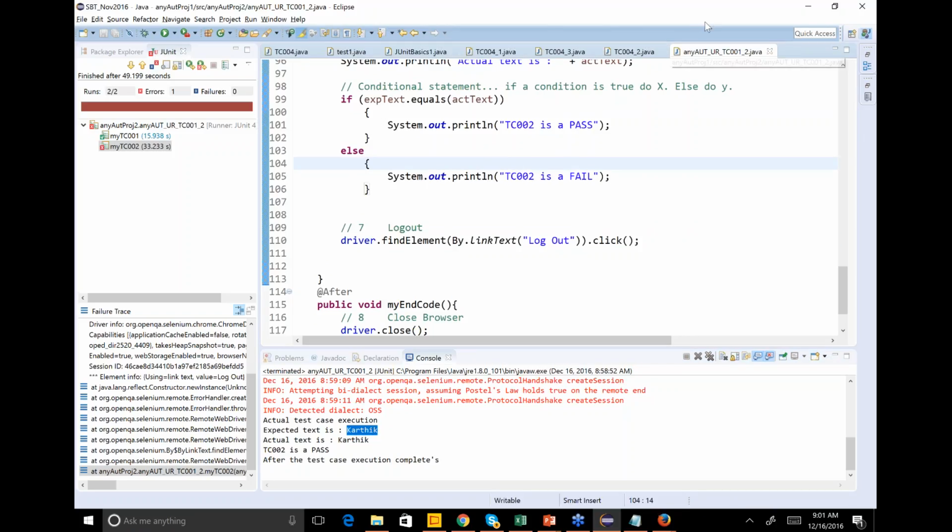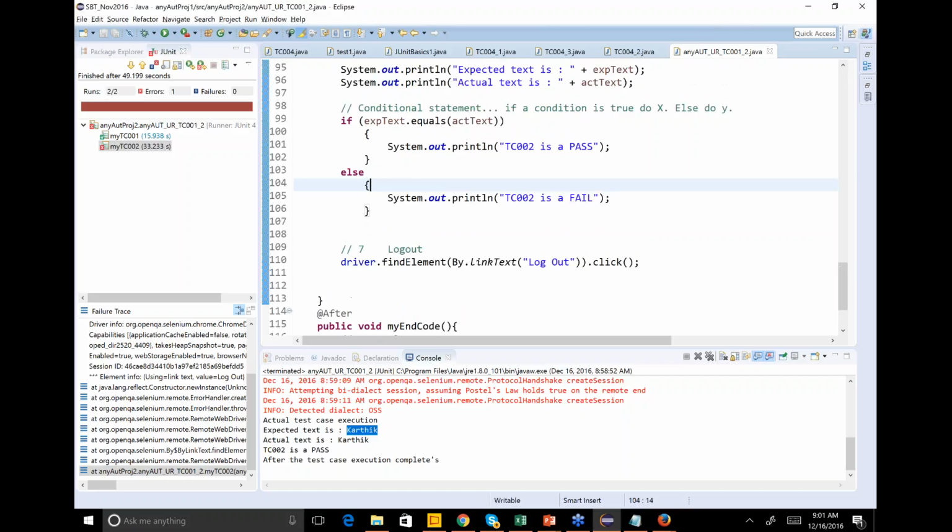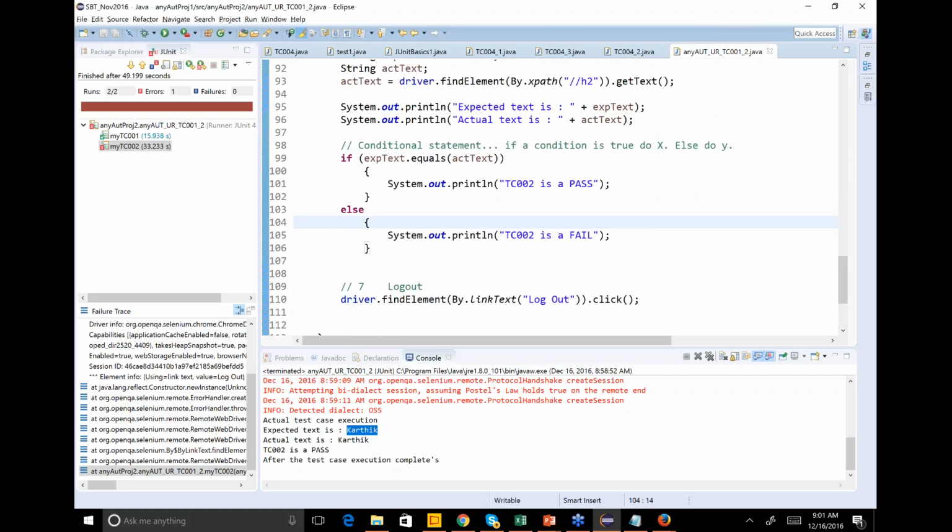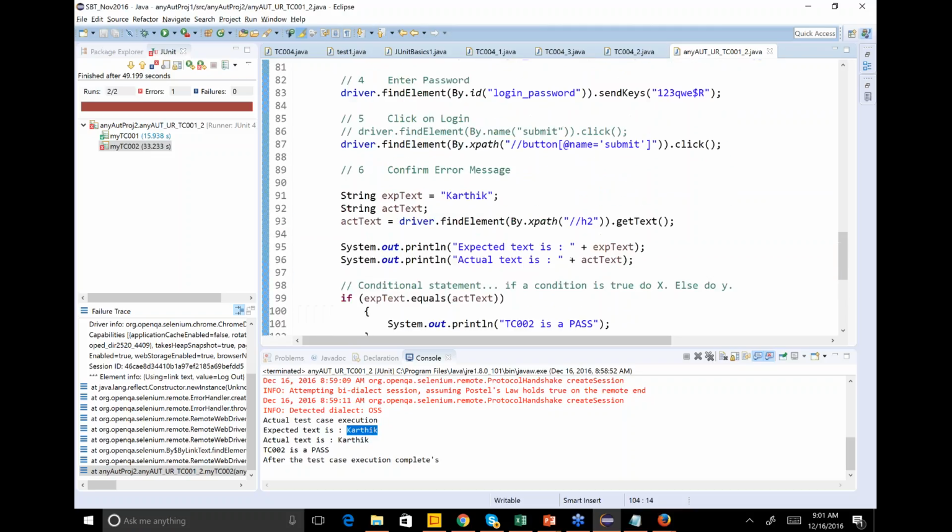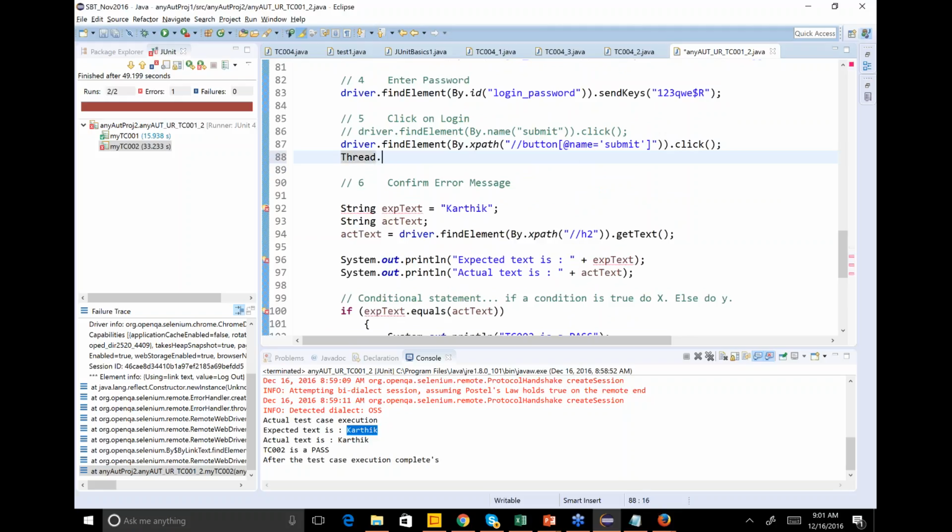Maybe the website took a little time to load after we clicked on login. So here's where we clicked on login. So what I can do is something called Thread.sleep and say sleep for, let's say, 2 seconds. So I'll say 2000 milliseconds. Thread.sleep is like asking Java to wait here for 2 seconds. That is the statement, team. We know that this page will take time and hence we're asking it to wait.